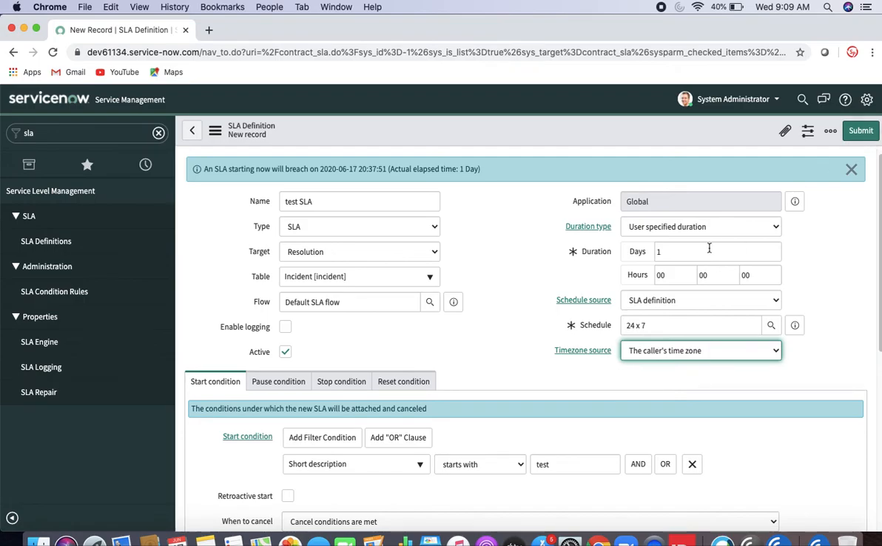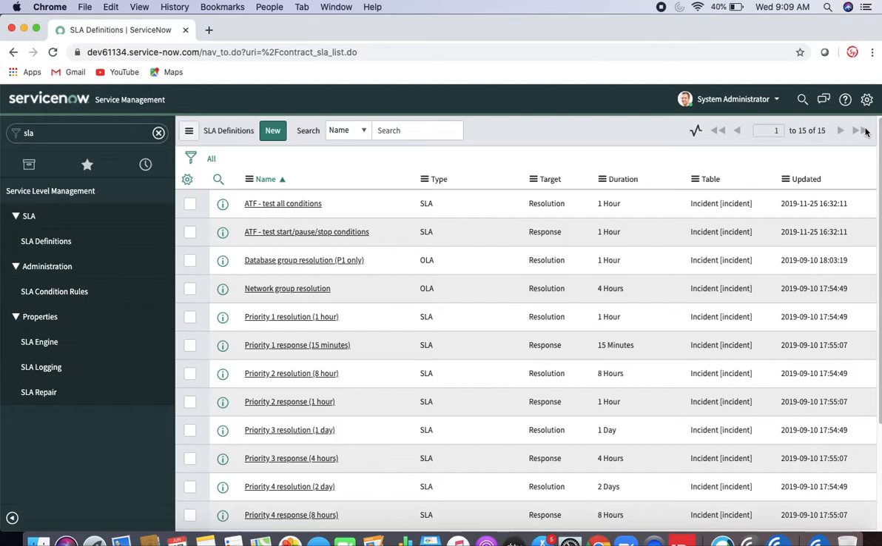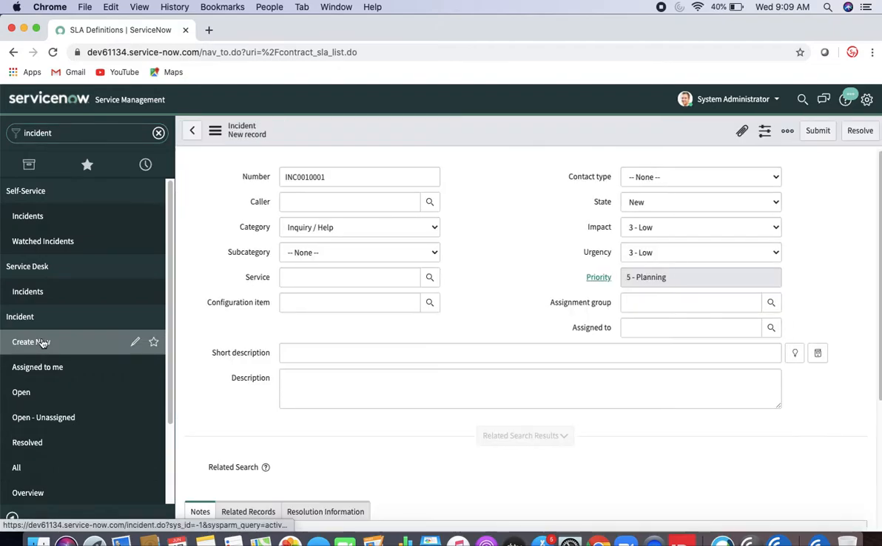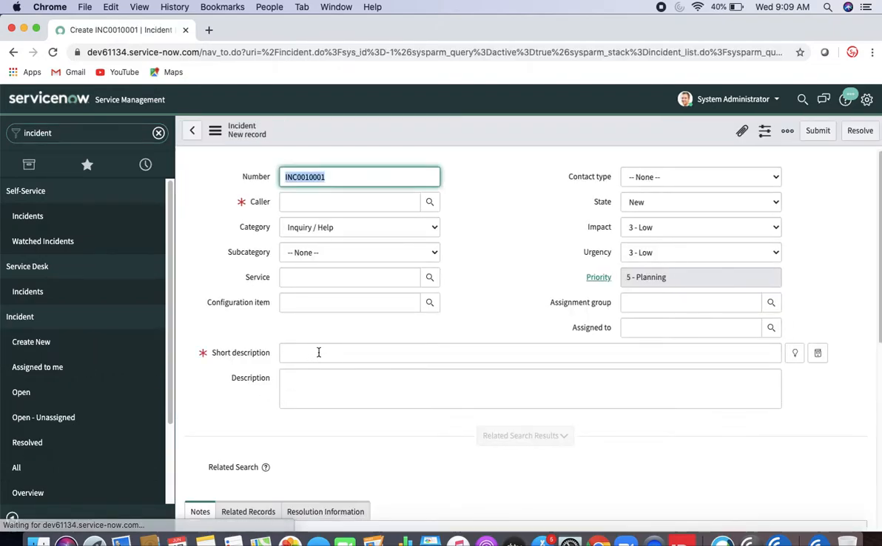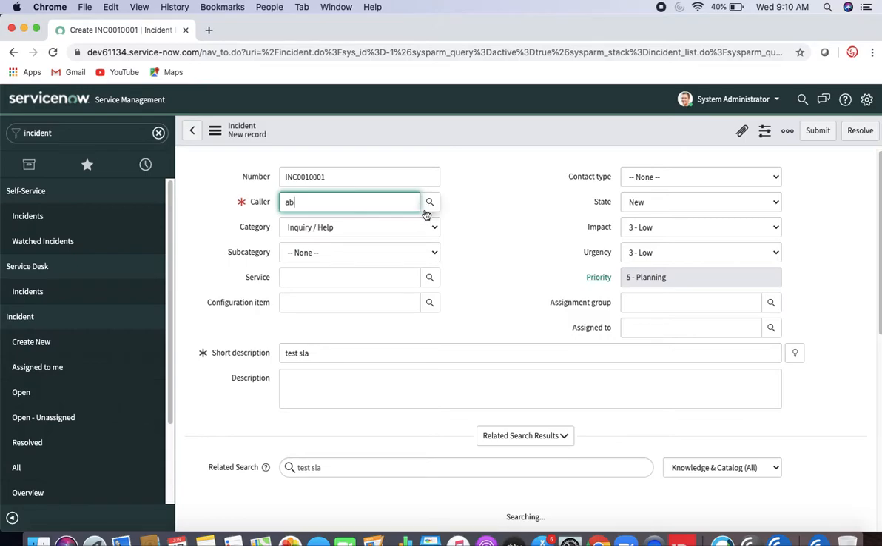Once these things are done, your SLA definition is created, and now if you create one incident with that short description, test SLA, and then provide the caller, some name probably.